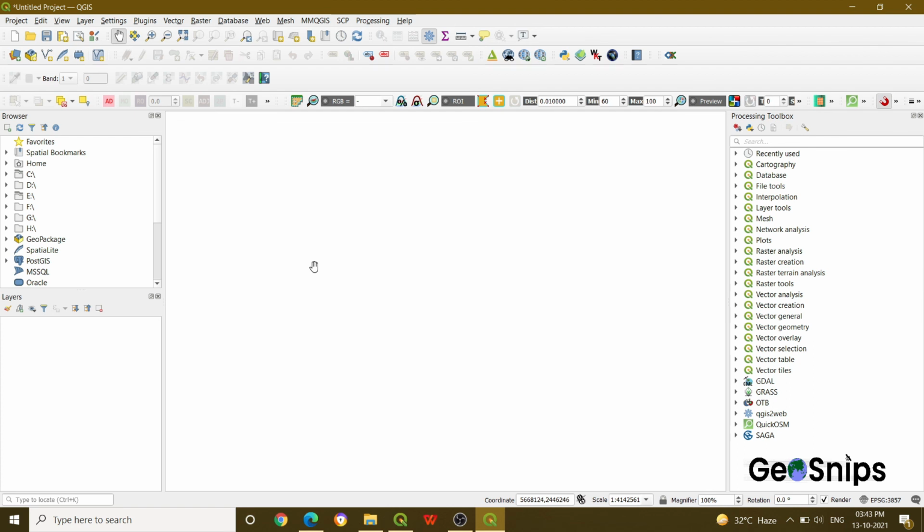Once you try different functions, then you will be aware how things work and how other packages can be added to this particular QGIS.